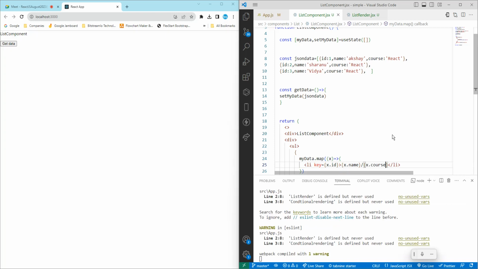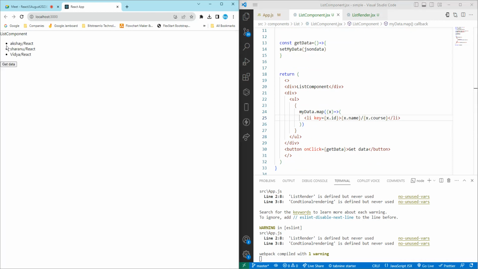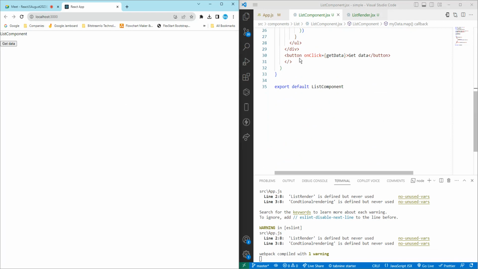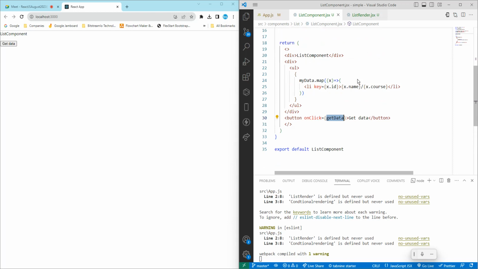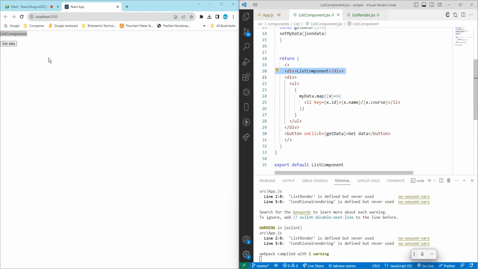Save it. Okay, so I will just click here. See here, what is happening? This is my button. We know everything. The on click is the get data method. When it is called, see, this is a simple list data. This div is printing and this is the get data button. It's clear. So when I click on get data, it is going to call the event on click, and from there it is calling get data.